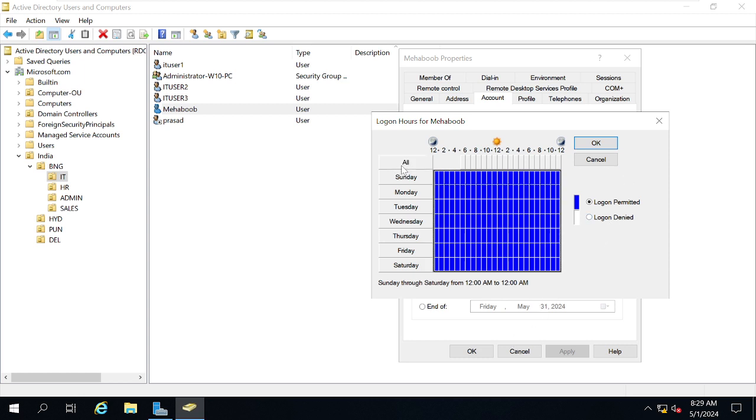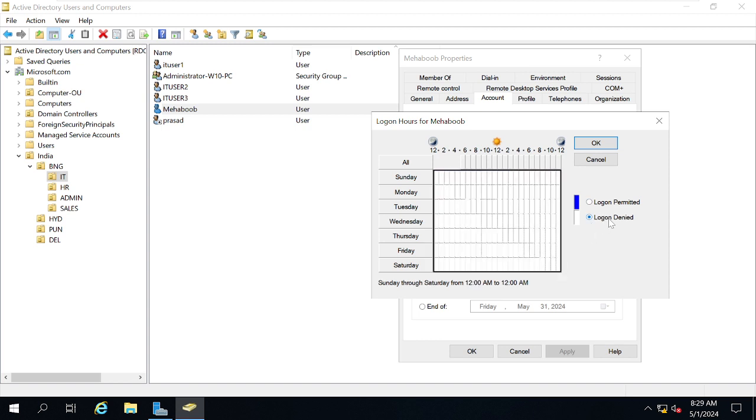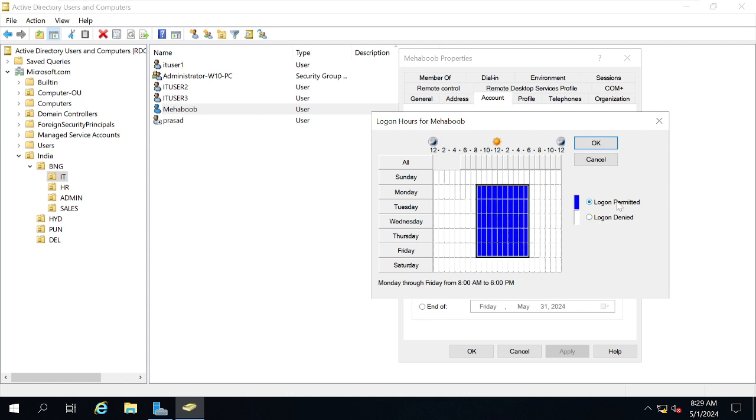Okay, so you can just click on all, and you can tell the user to log on only between 9 o'clock Monday to 6 p.m. till Friday. Let me select log on deny. Now what I will do, from Monday to Friday till 6 o'clock they can log in, log on permitted.